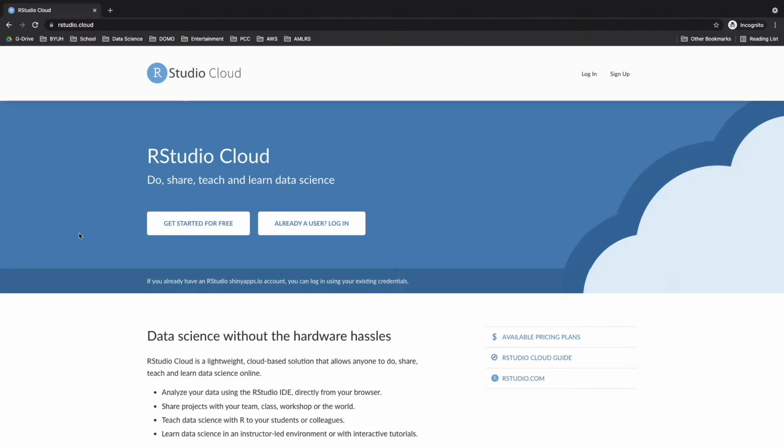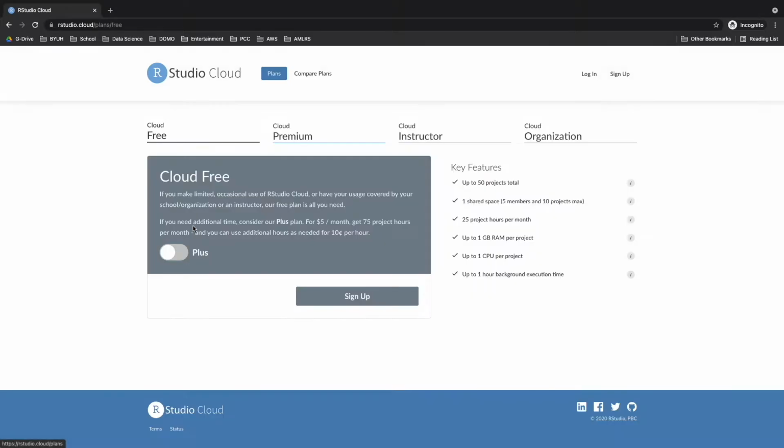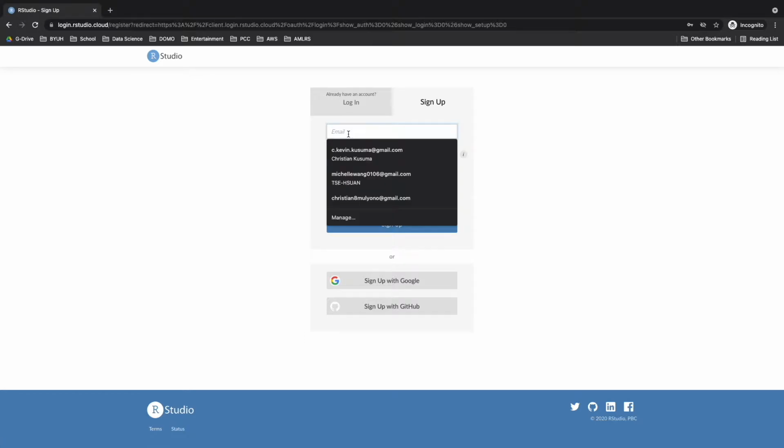The first thing you need to do is visit rstudio.cloud and you'll get to this page. You need to click Get Started for Free, and after that click Free. There are also some other options, but we're going to use Free. We'll sign up and then just put your email here.